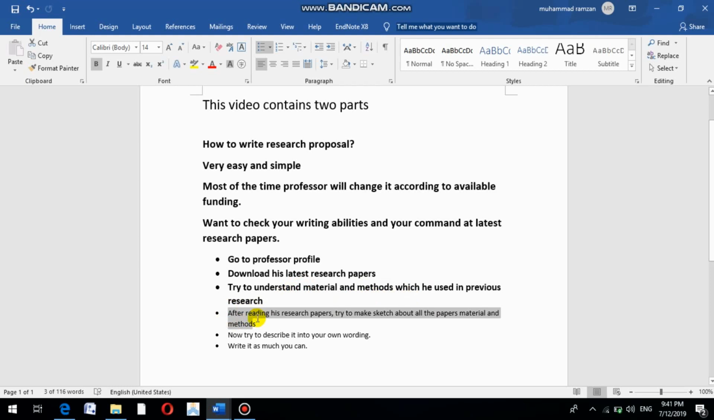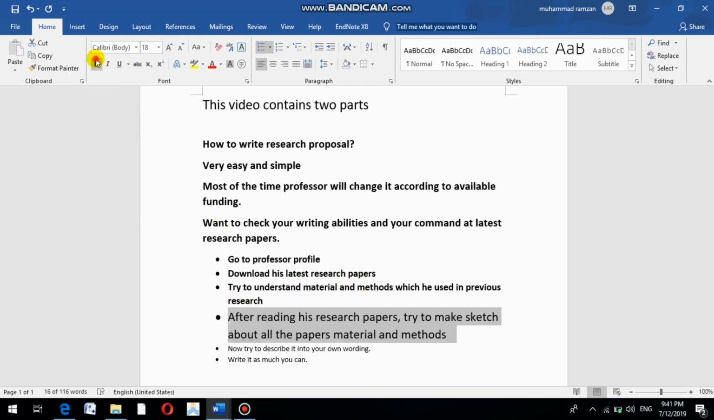After that, try to make a sketch of all the papers, the material and methods, and what he did. I mean his whole research. Of course, if you did a master's degree, you have finished your thesis, you wrote up the material and methods, and you did research. So you have an idea of how to make a sketch of his previous research and try to get an introduction.